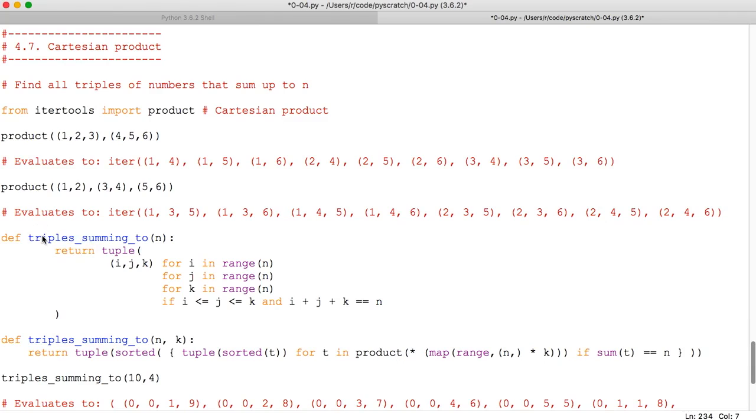Now, this is triples, right? What if I don't want triples, but I want arbitrary tuples? And by the way, when I say triples here, this is wrong. I should say tuples. And I want all the tuples of size k that sum up to n.